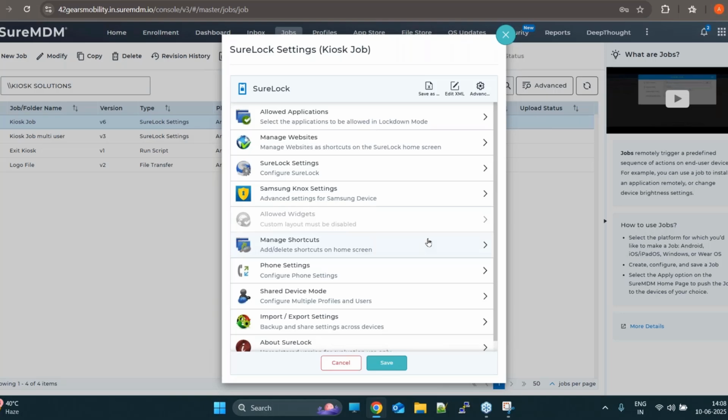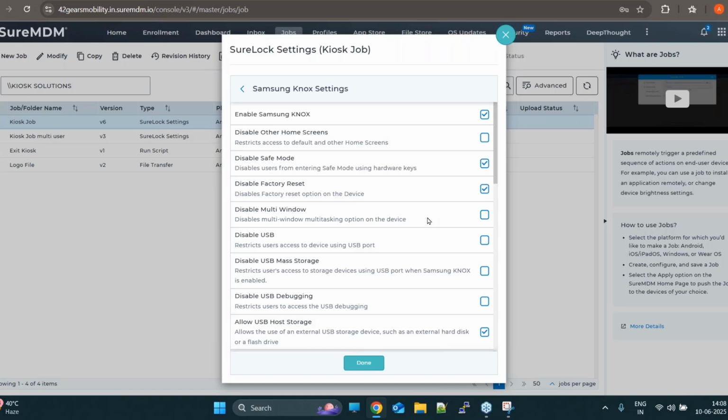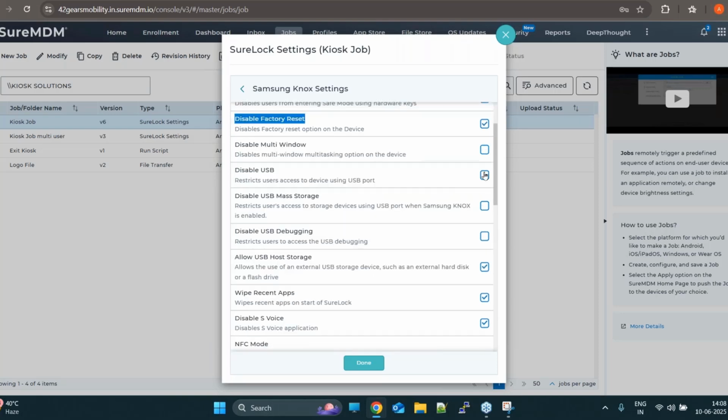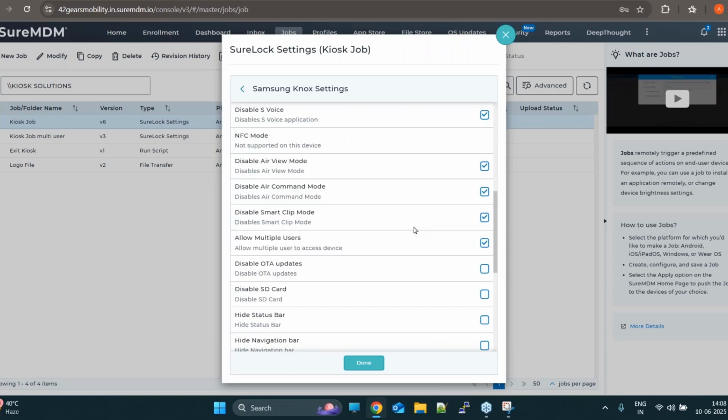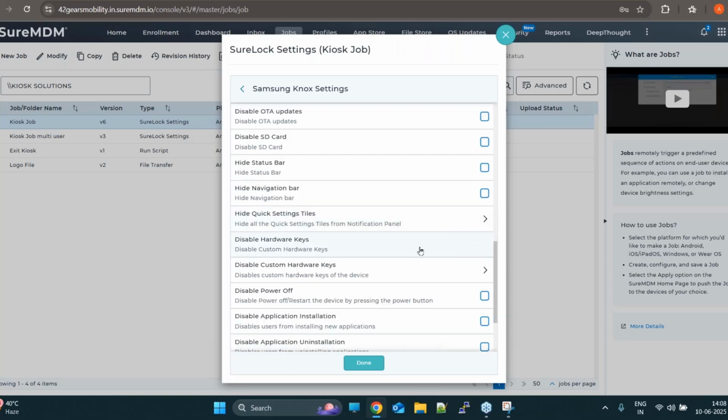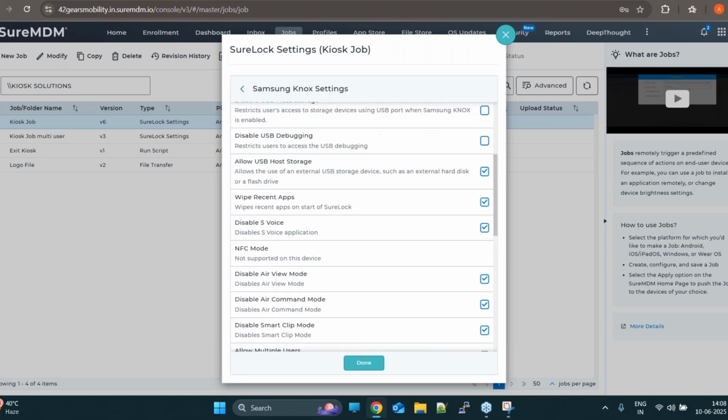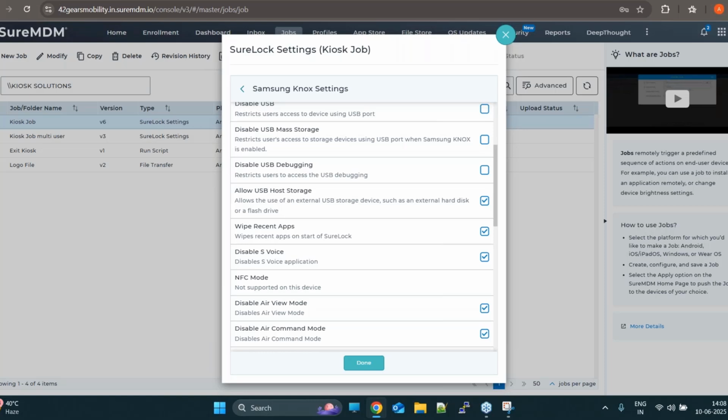Now, if I move on to the next sections of SureLock, we have the SureLock Samsung Knox settings, right? Samsung Knox settings is mainly for Samsung devices which support the Knox framework. In the Knox settings, we can control even factory reset, like disable factory reset, hard reset, soft reset. We can disable safe mode. We can disable USB. We can disable multi-window, NFC, SD card, status bar, everything, hardware keys. All these are specially designed for Samsung Knox enabled devices, and these functions are very advanced, and directly integrated within this SureLock kiosk.